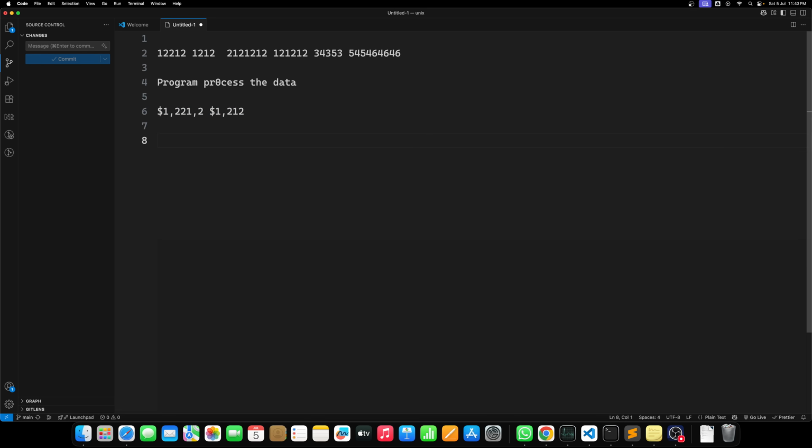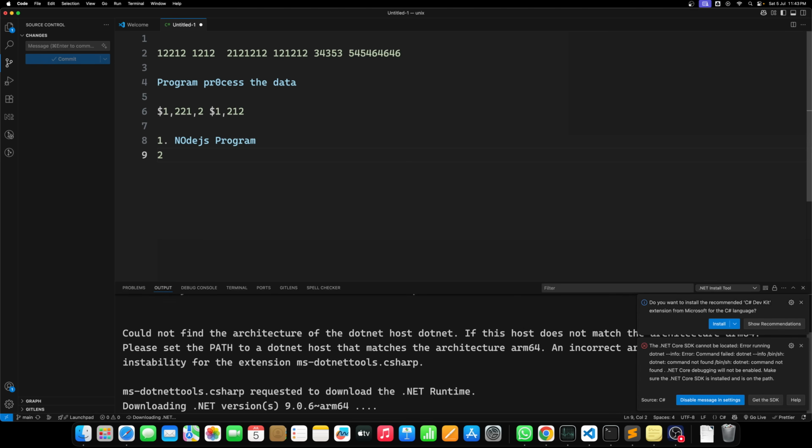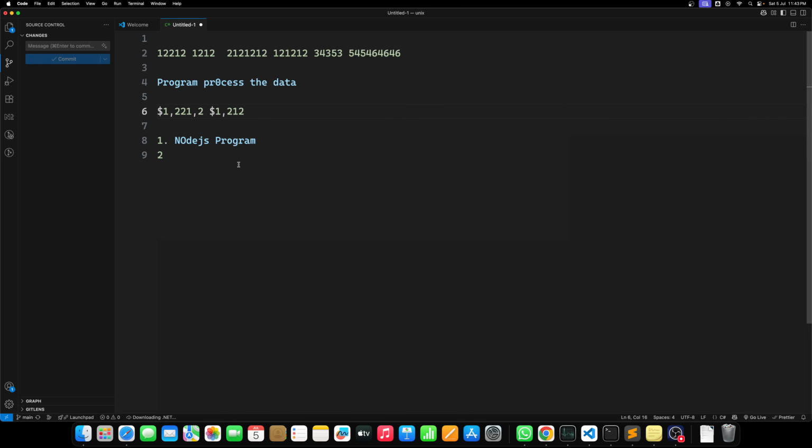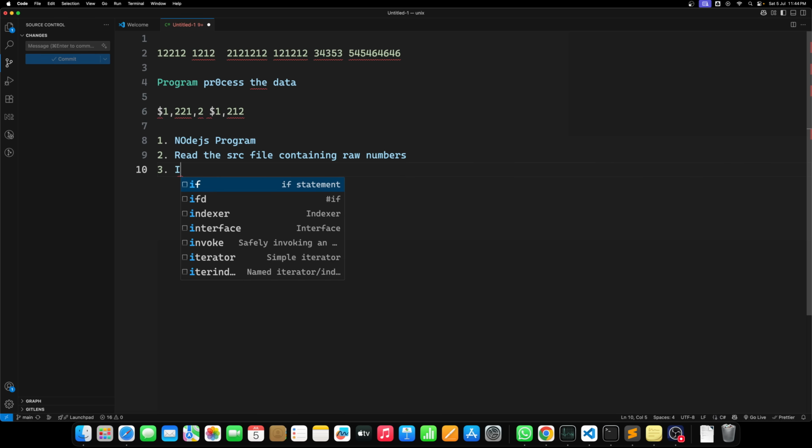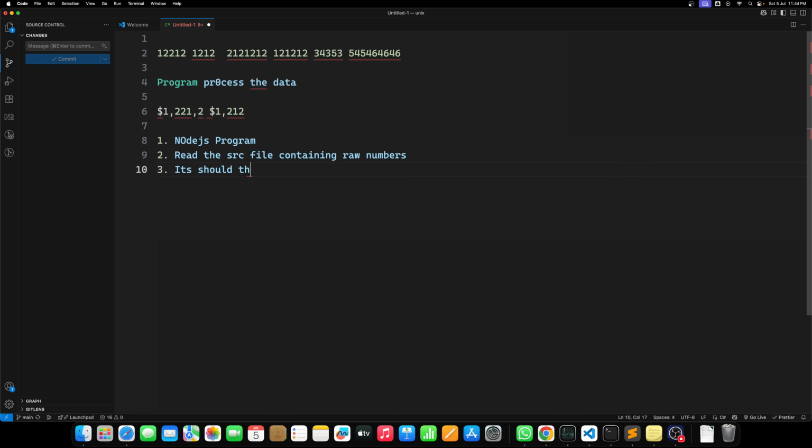Here, the first step is that a Node.js program will be there, and it will read the file. The second step: it should read the source file, containing raw numbers, and it should send the data to the child process.